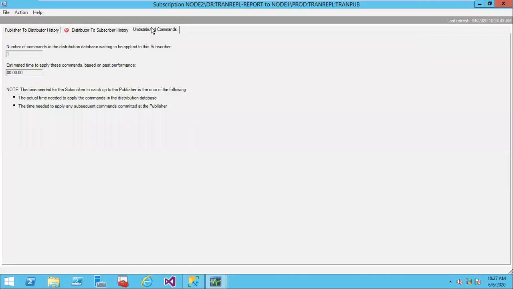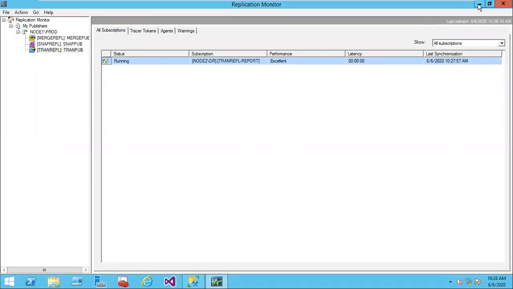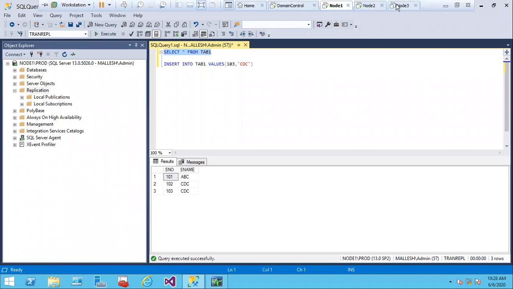And again, if you click the undistributed commands, here we can see how many commands are pending at either the publisher or distributor. This command is suspended at the distributor. So the record will transfer from publisher to distributor, but it fails to send the data from distributor to subscriber. Here we can see how many records are pending, and the estimated time to apply these commands on the subscriber server. So the solution is that we have to remove that record at the subscriber.